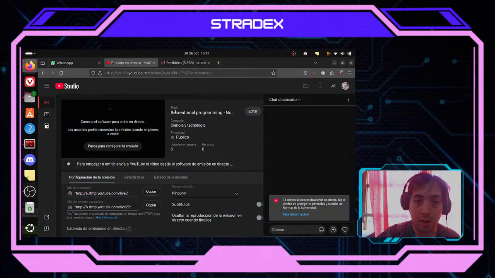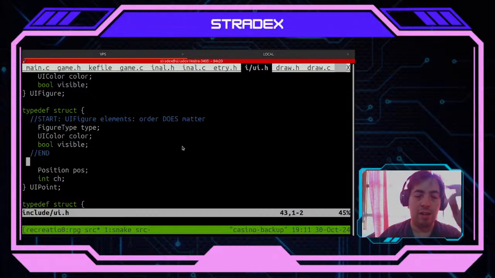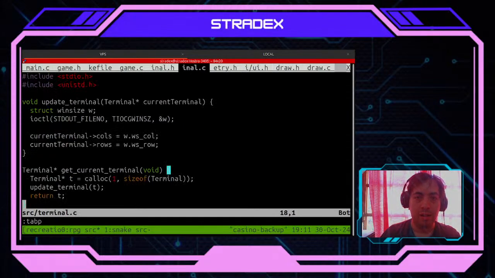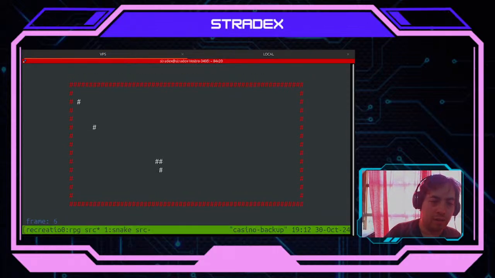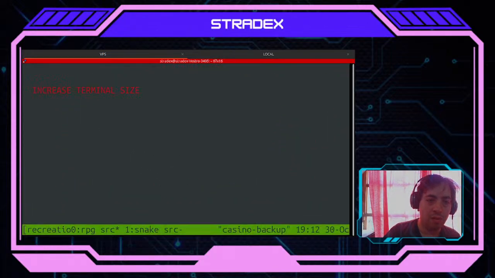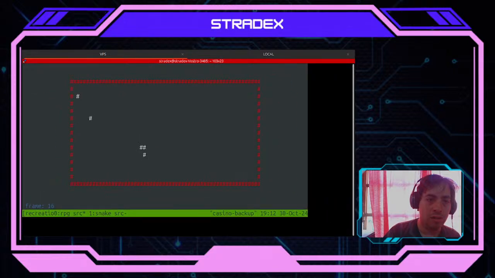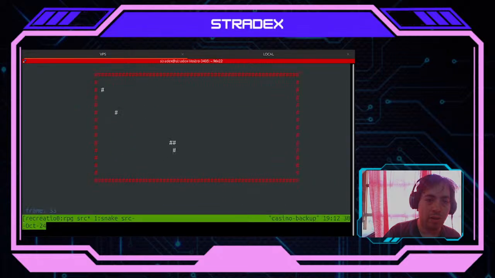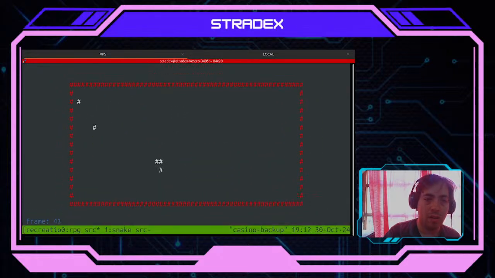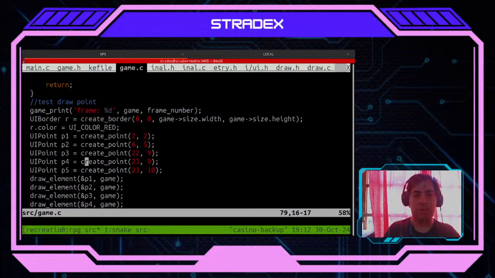Okay, so we are back with developing a game with Ncurses and C. So let's see what I have. Oh yes, I have the frame count, adaptive rendering of the game. So yes, I have some stuff.